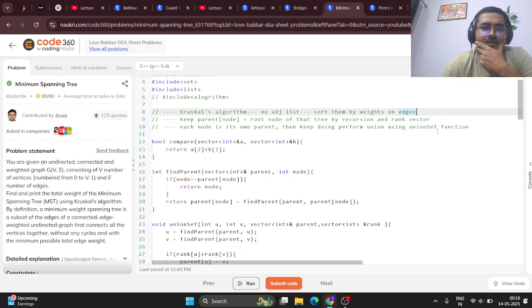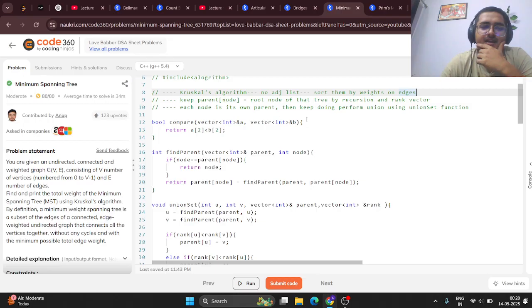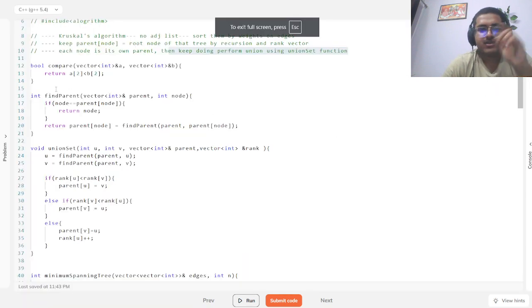Great. After that, what do we need? We keep a function for finding the parent. Basically, say there's a tree, for each node we assign its parent to the root node of that tree by recursion, and we also think of a rank vector. When we start, each node is its own parent, and we keep doing union. This part is important: each node is its own parent and we keep doing union.